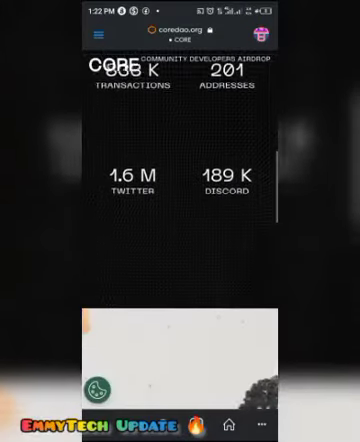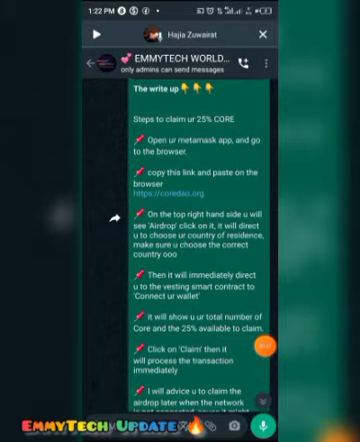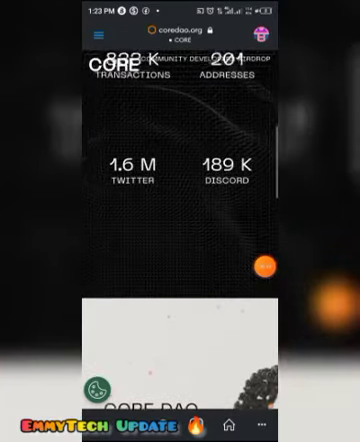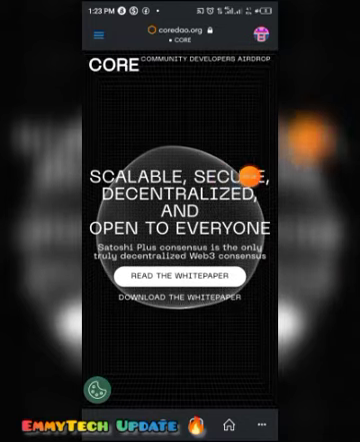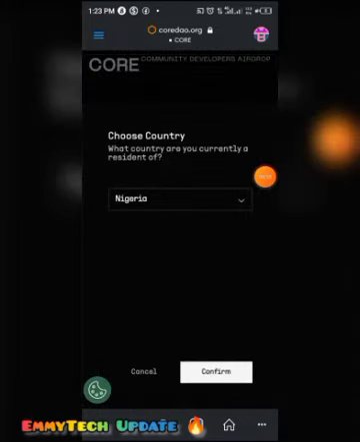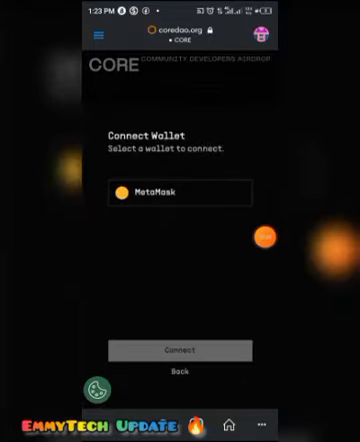All right, so the next thing, read instructions. So the next step you need to take, once it opens like this, is to click on this airdrop. So you click on airdrop. So you select your country. I'm from Nigeria. You click on confirm.